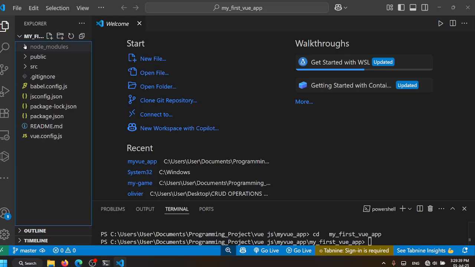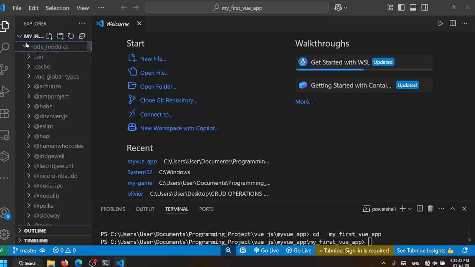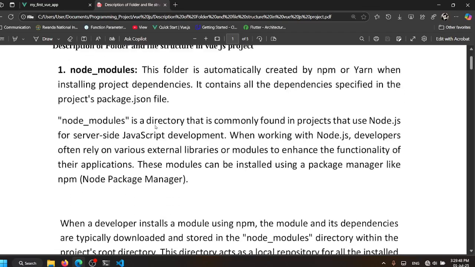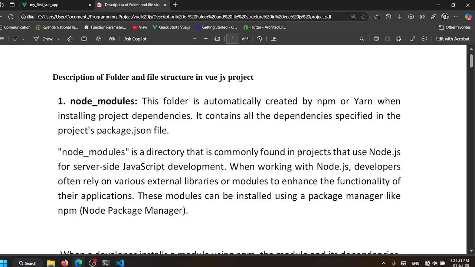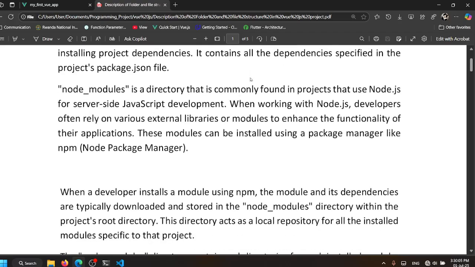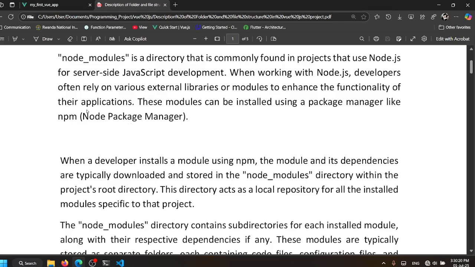First of all, we are going to get started with node_modules. Let me use a simple note for better understanding. Node modules, this folder is automatically created by npm or yarn when installing project dependencies. It contains all the dependencies specified in the project's package.json file. Node modules is a directory that is commonly found in a project that uses Node.js for server-side JavaScript development. When working with Node.js, developers often rely on various external libraries or modules to enhance the functionality of the application.